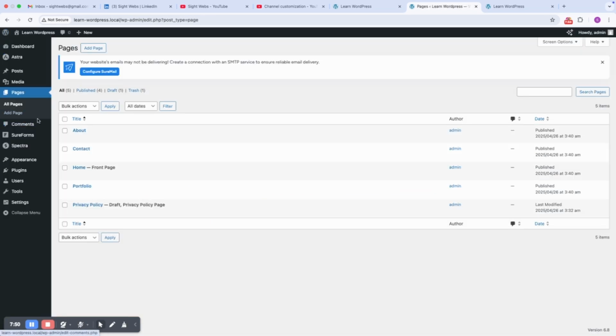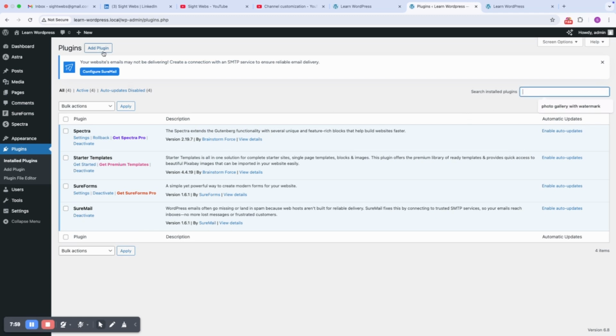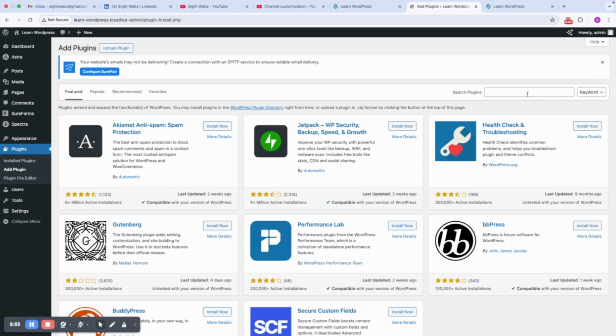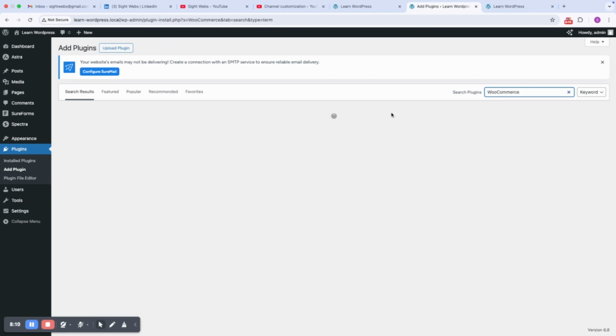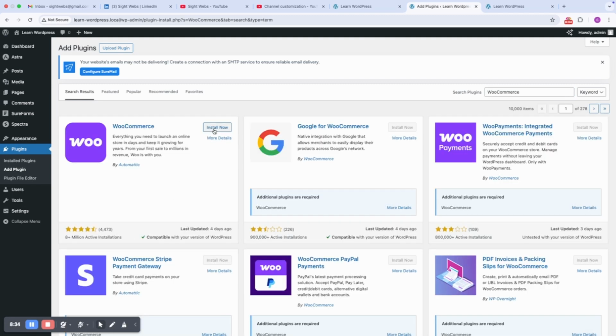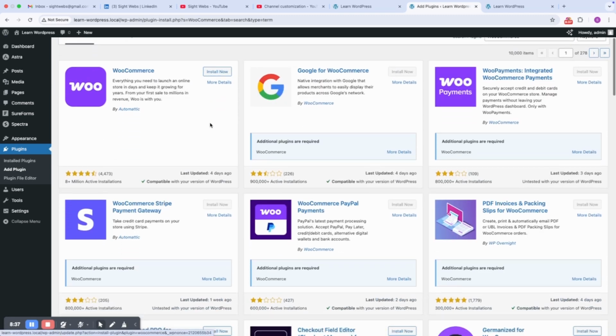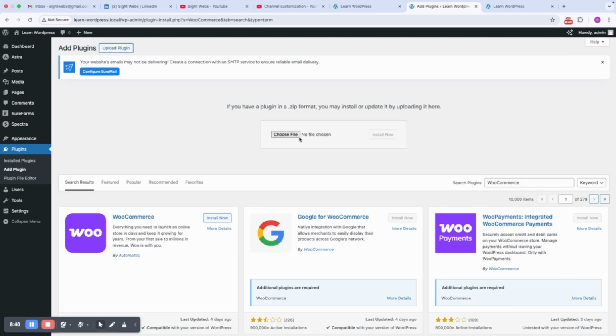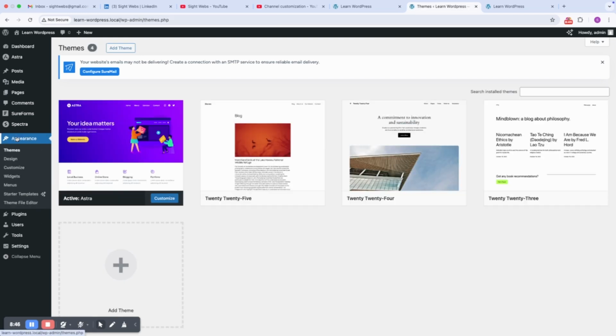Now let's check how to install a plugin. First of all, let's go to plugins, install plugins, and click on add plugin. After clicking add plugin, search for the plugin that you would like to install. Suppose I am installing WooCommerce. I am just going to show how to install the plugin. Now we can see WooCommerce. Click on install now and you will see the activate button, and click activate. You can also manually upload plugin files by choosing files here and installing it.